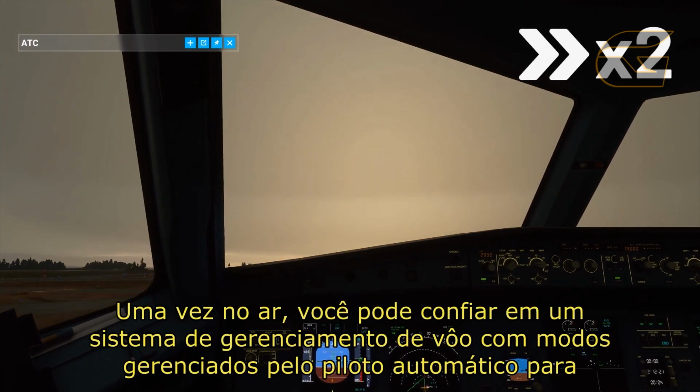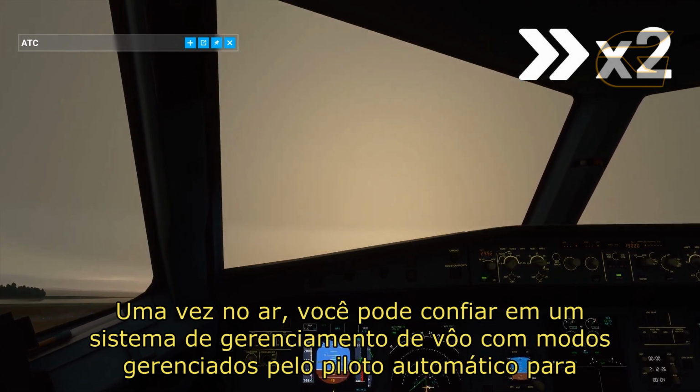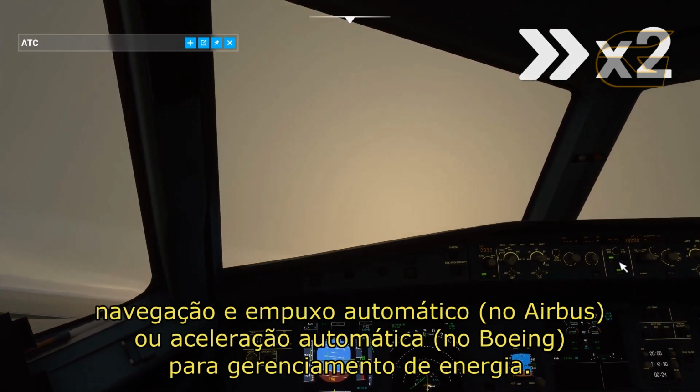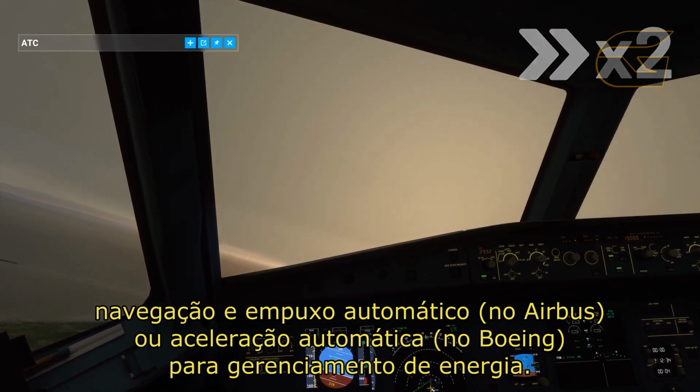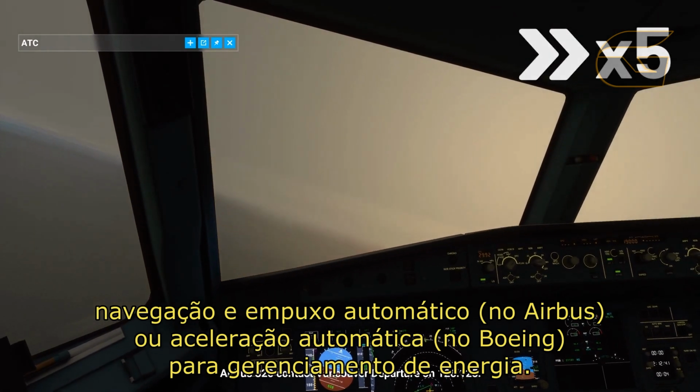Once in the air, you can rely on a flight management system featuring autopilot managed mode for navigation, and autothrust on Airbus or autothrottle on Boeing for power management.